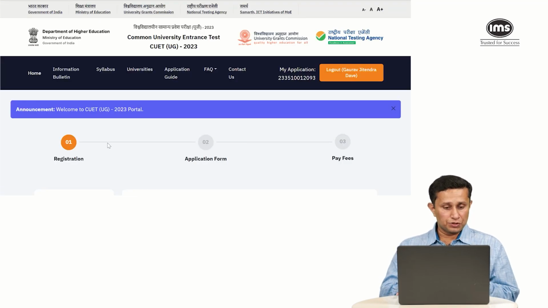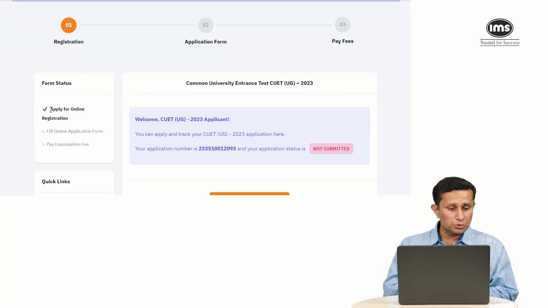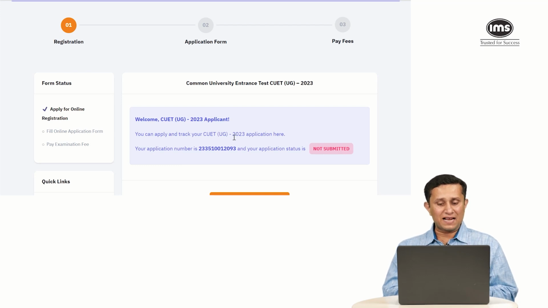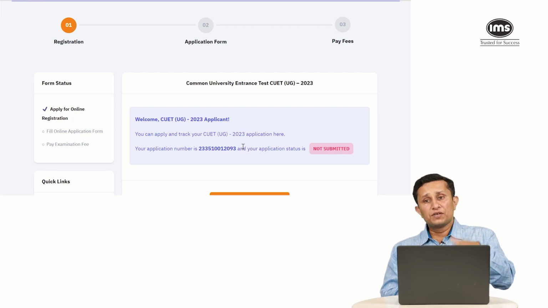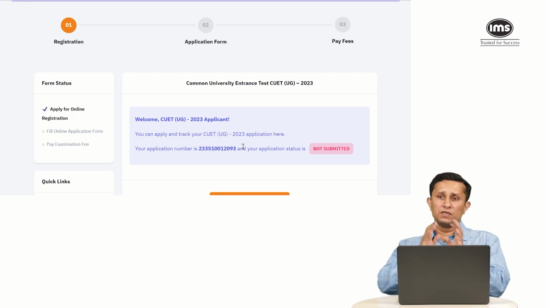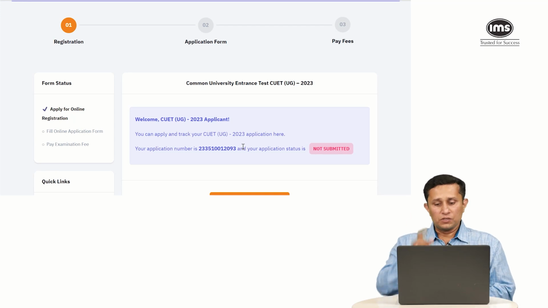At this stage, you observe that your registration is done. You see that with this tick mark, apply for online registration done. Welcome applicant, you can track your application here. Very, very important, you get your application number. This is the number by which you will always be referred to in your admit card, when you go and find your seat in the exam center, everywhere. So keep this number very handy with you.